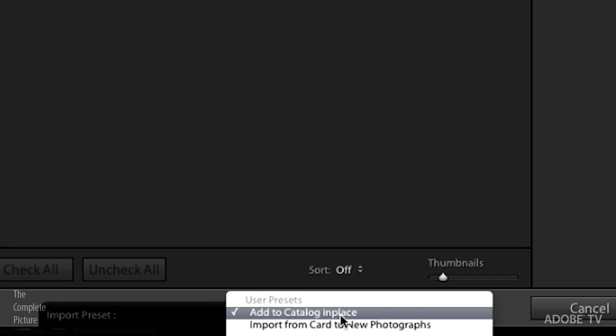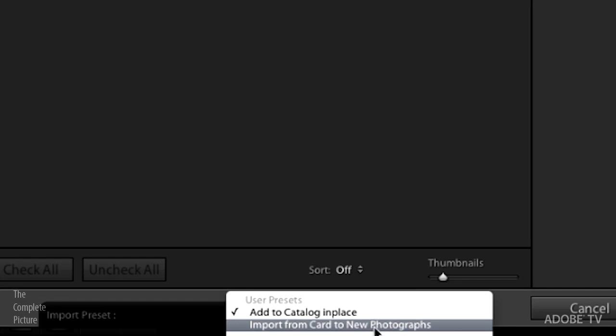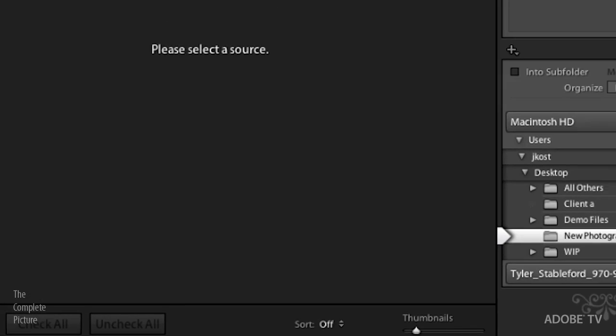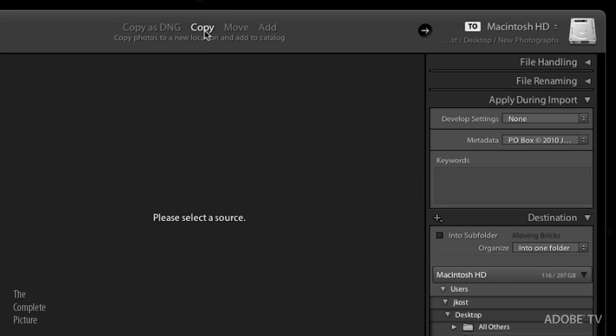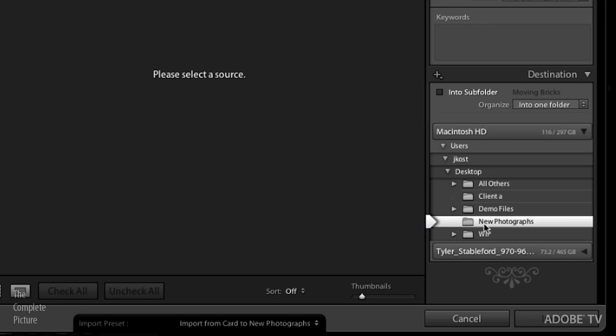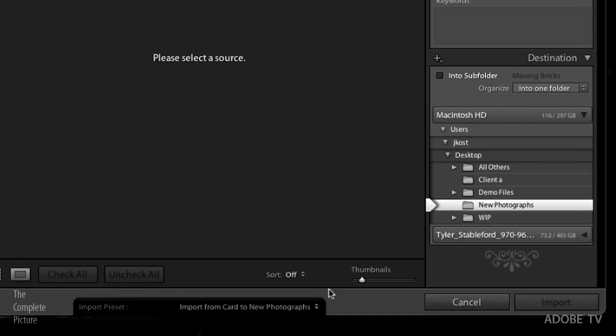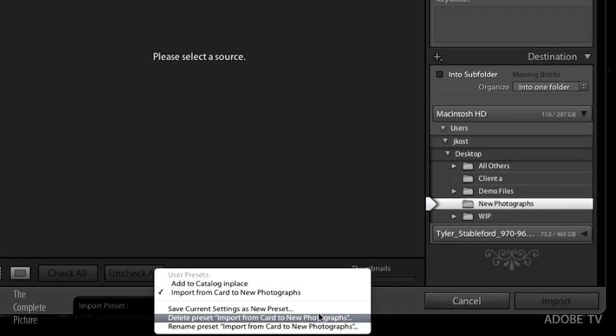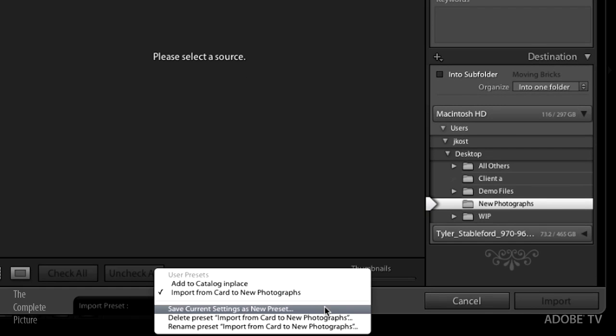If I choose my other preset, the import from card to new photographs, it knows to make a copy of the images. It knows that I also want to add the metadata and the keywords, and it knows that I want to place the images in my new photographs folder. The way that you create the presets is you simply set up all the parameters, and then down at the bottom, you save the current settings as a new preset.